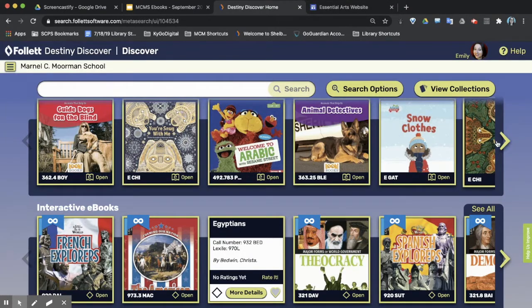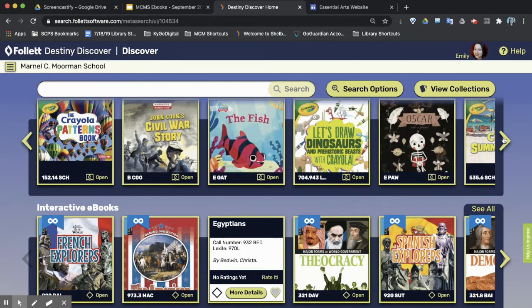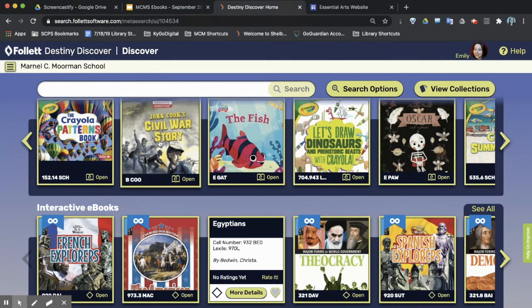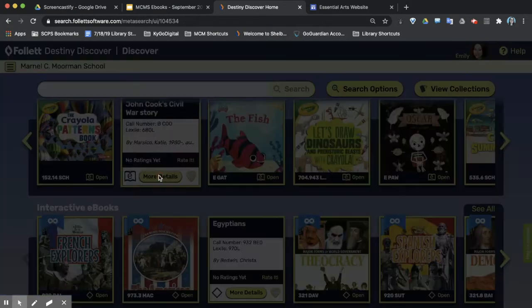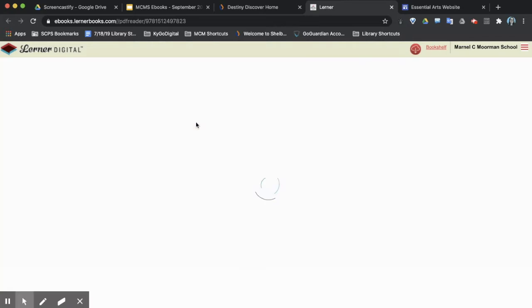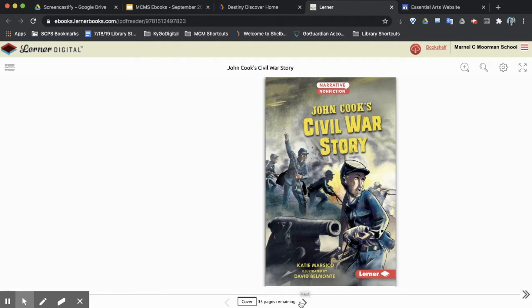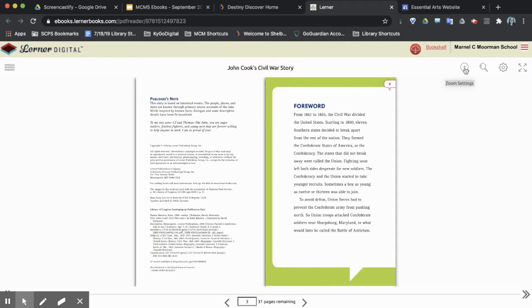If you are interested in something that shows up in this section, then click on it. Again, more details, and open your book. When your book opens, you'll use the controls that are on the screen in order to turn the pages, to zoom in if you need to. Like I said, not all ebooks will read aloud, some will.